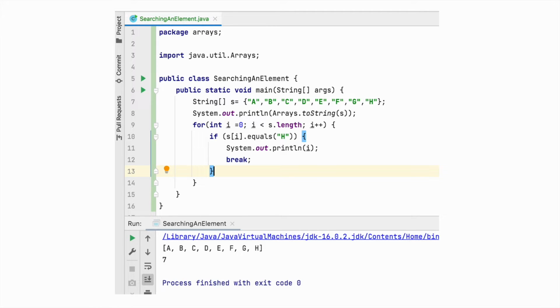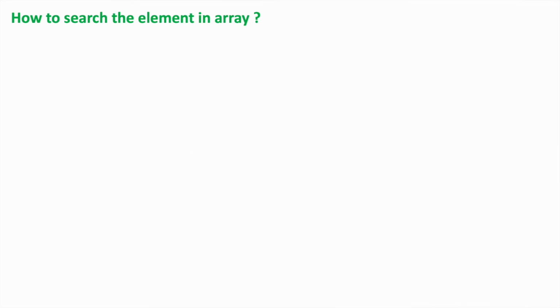If you want to know whether an element is there or not, the developer needs to write some implementation according to their requirement. To make this process easier, Java developers came up with a solution and released a method called the binary search method. This binary search method is available in the java.util.Arrays class. So how to search for an element in an array easily? By using the Arrays.binarySearch method.